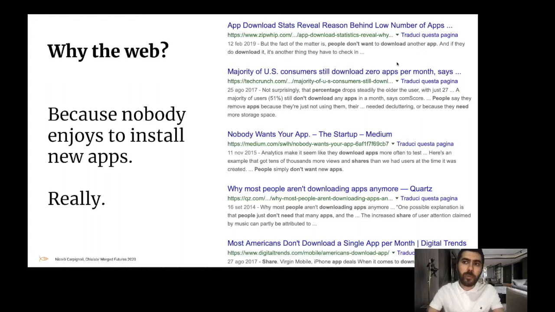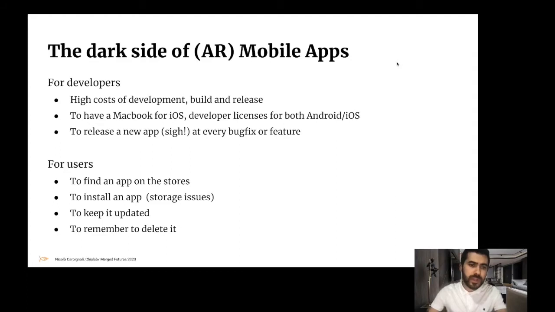To have a mobile application means several problems. For developers, it means a high cost of development, build and release, having specific devices for iOS, and most of all releasing a new app at every bug fix or feature. For the users, it's maybe even worse because they have to find the app in the store, and most of all they have to have storage space to install the app. So most of the time you're going to develop an application that users simply cannot install on their mobile phone.